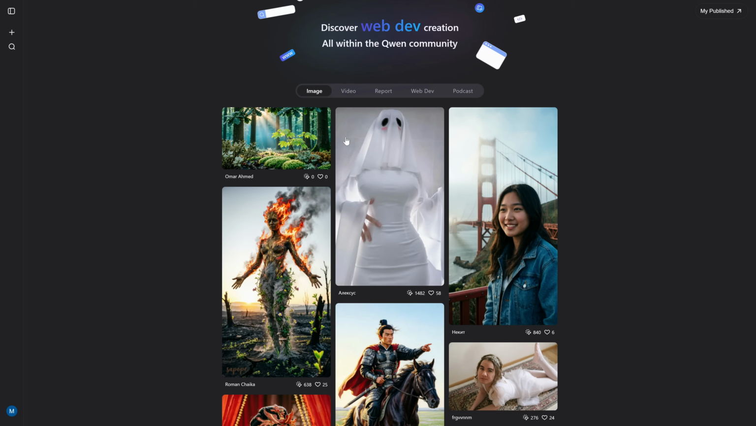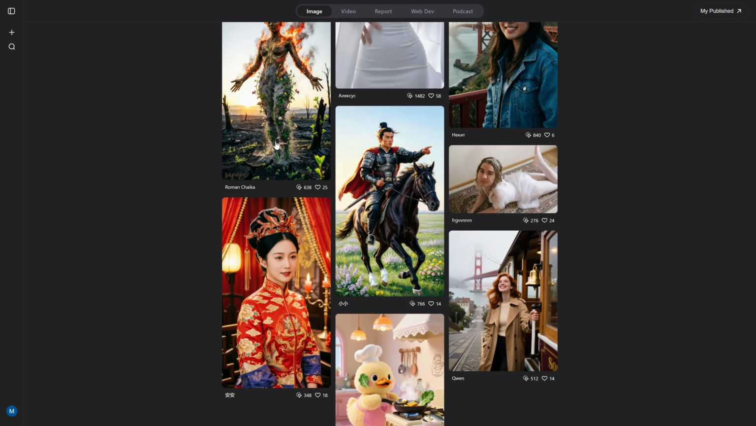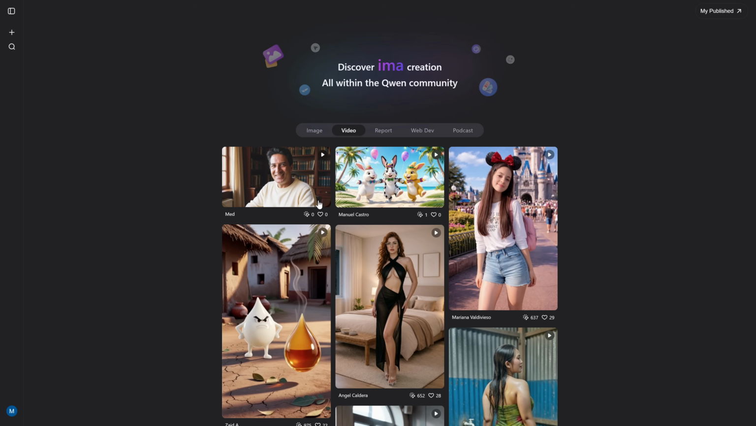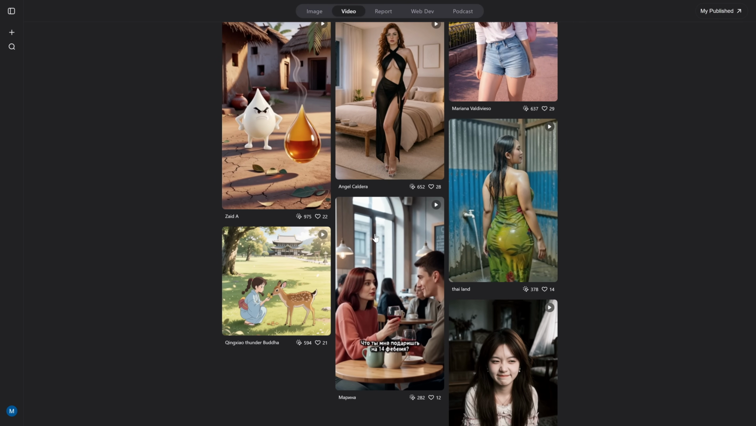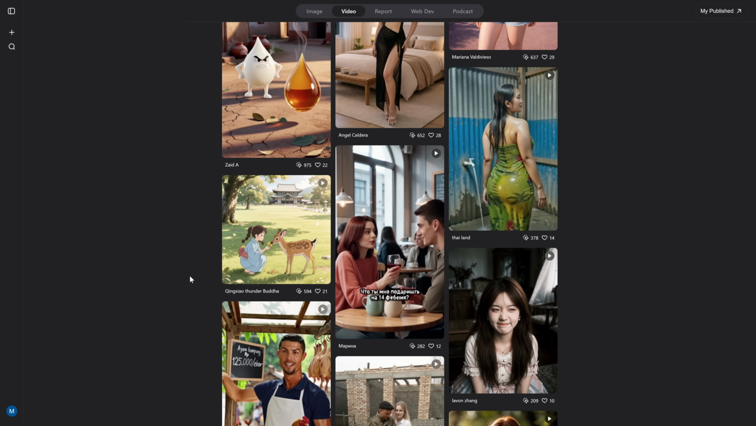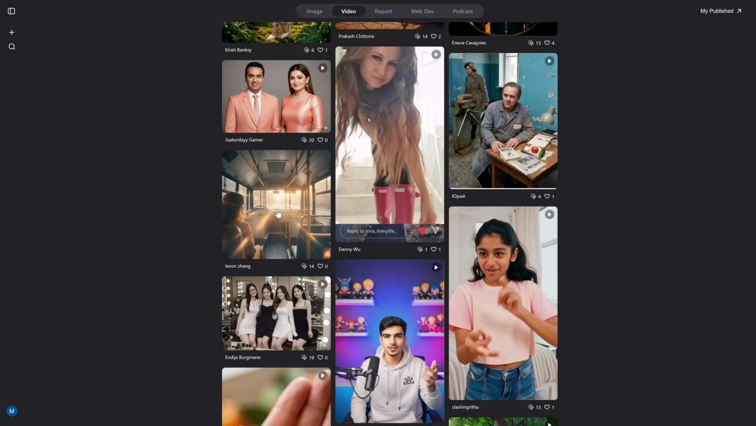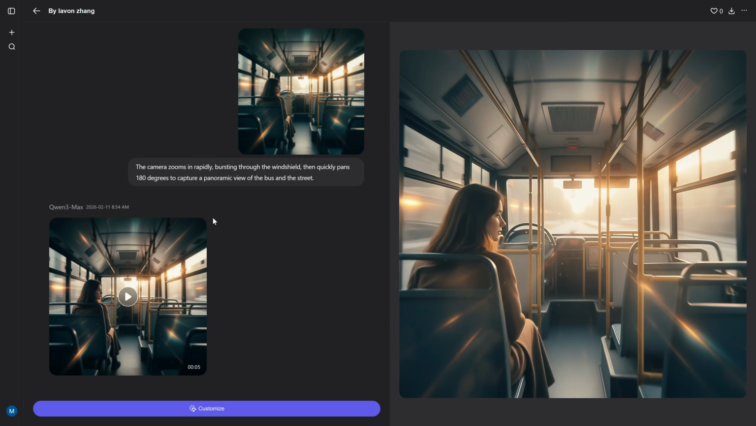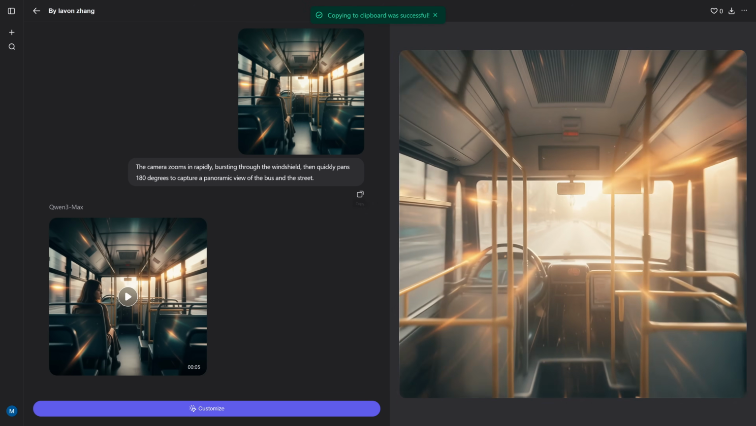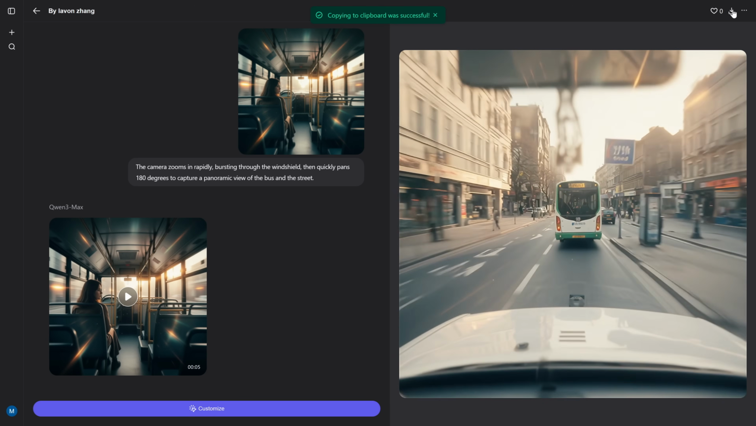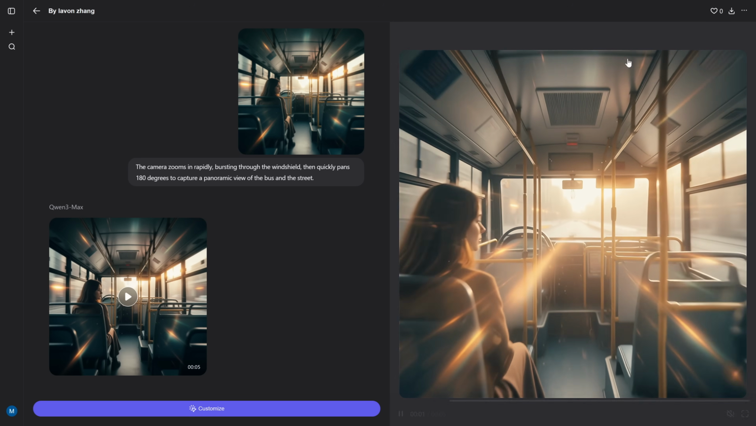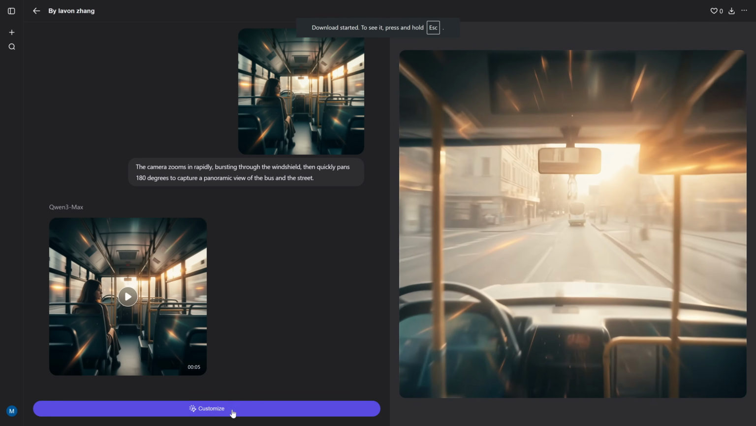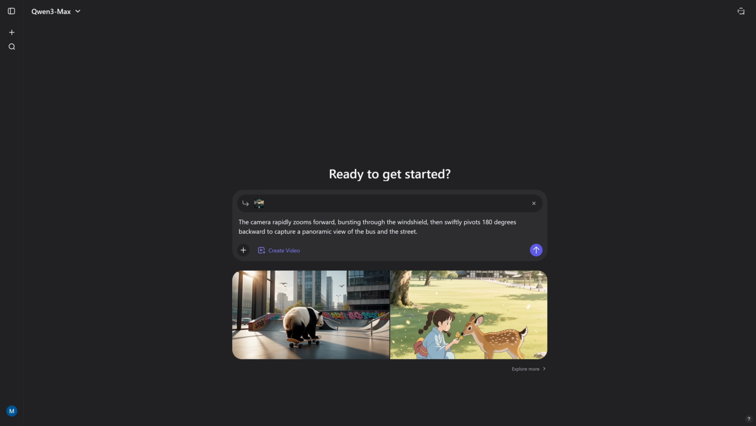Here we'll find all kinds of images, videos, and many other things created by community users that can help inspire us. In this case, what we care about are the videos. We can click on one that catches our attention, and it will take us to the Qwen chat and show us the prompt that was used to make it. We can copy it and see what details it included to get that result. Even download it if that same video already works for us, or click Customize, and it will show us everything from the image used to create the video to the prompt itself so we can modify some aspects.